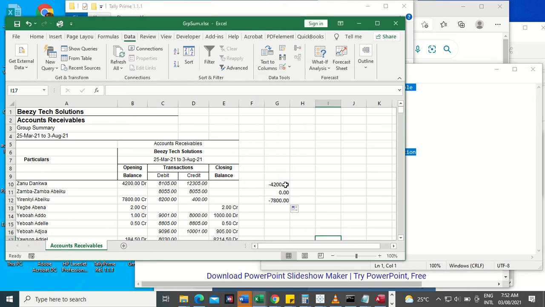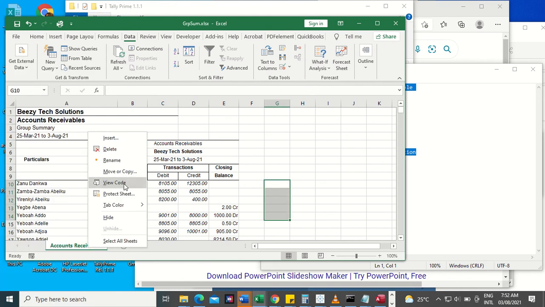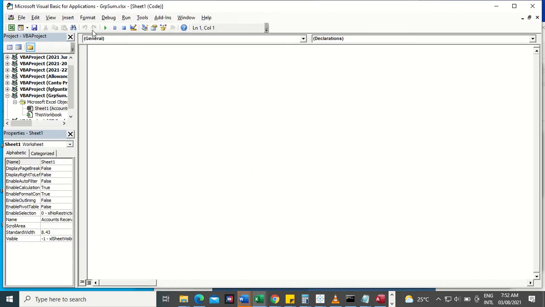Let me start so you can understand. This simple formula won't work because Excel doesn't recognize that the DR is attached to this amount. It's actually embedded in there, so Excel formulas won't work here. So let me start the process. It's very simple. Just right click here on accounts receivables, and choose view code.